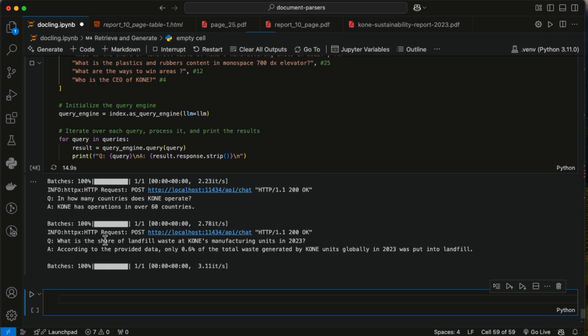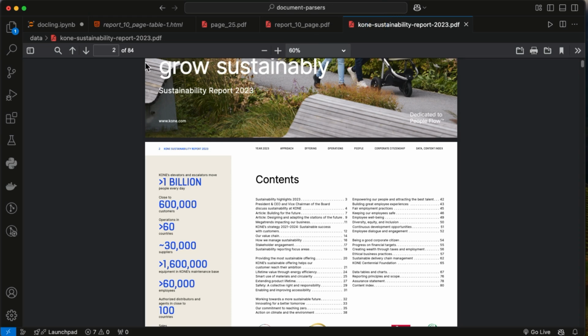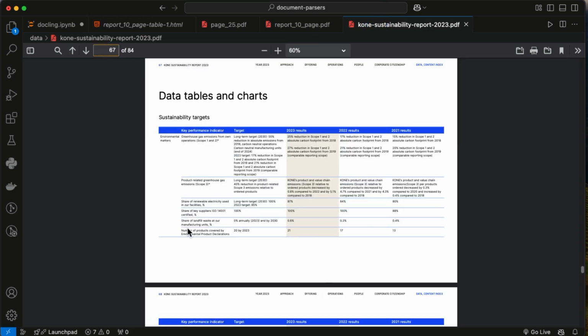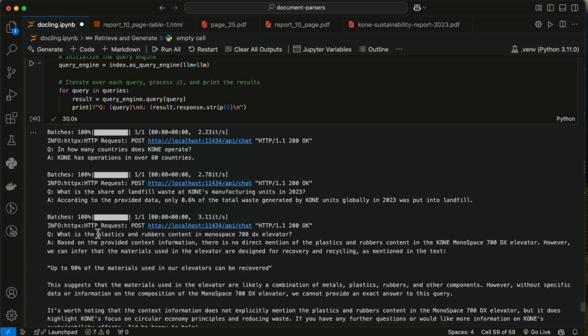And the question is, what is the share of landfill waste of Kone's manufacturing units in 2023? It's 0.6%, right? So here you can see I'm taking page 67. If I go here to page 67, you can see this is the question I'm asking from, share of landfill waste 0.6%. It is taking from the table and extracting the information exactly from these 80 plus pages for us. That is also correct. And the third one is, what is the plastic and rubber content of MonoSpace 700?